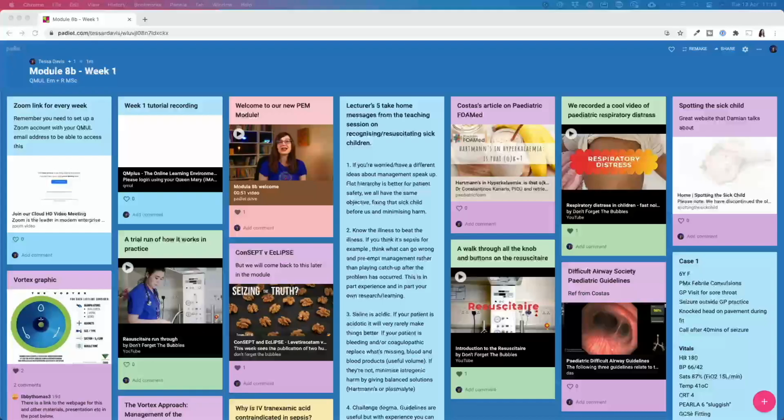I have been using Padlet on a master's course that I'm teaching on, and I've really found it a great way to engage with the students and allow for the conversation to continue after the initial teaching session.